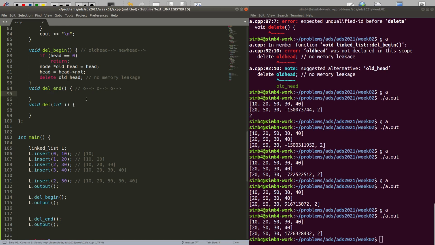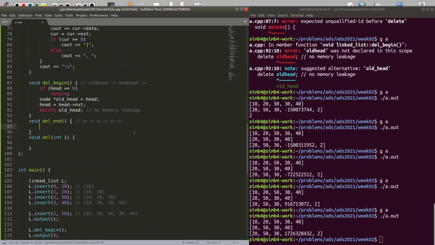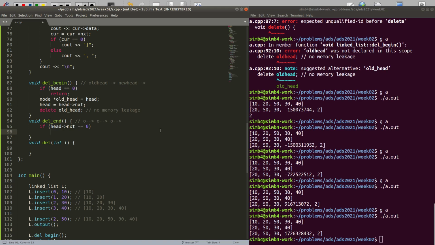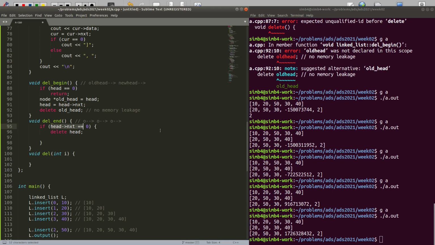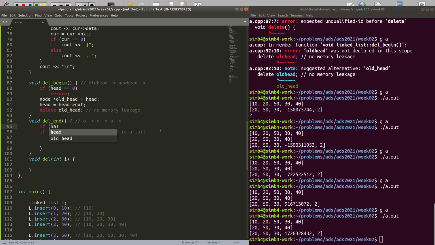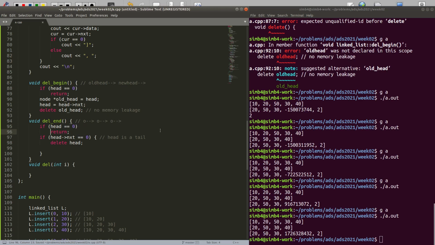We should take the guy before the tail. We should somehow know he is the tail. So this is how we're gonna do that. In case head next is equal to 0, then we just need to delete head and say that it is 0. So head is a tail, the one element case. In case head is 0, then we just return. This is the same thing, an empty list.